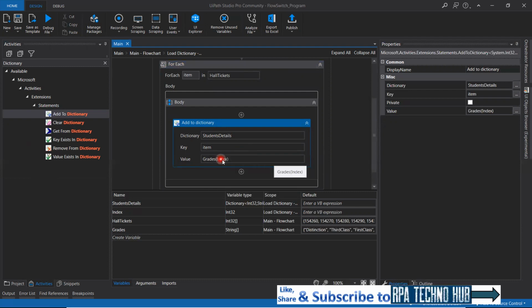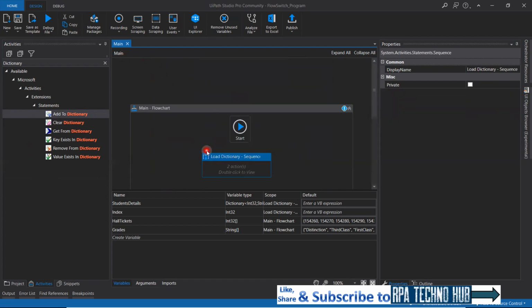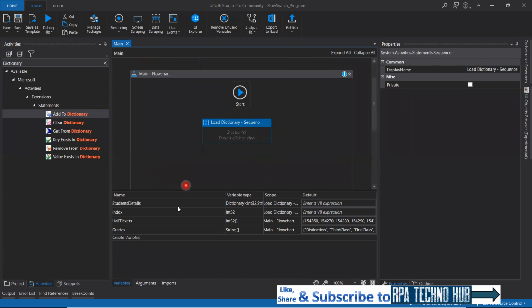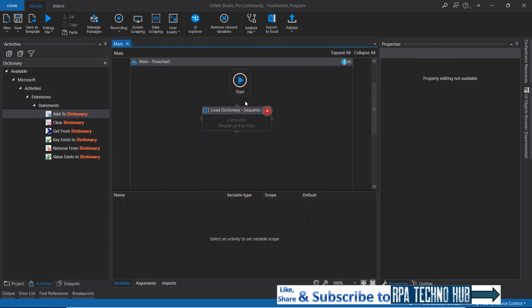Now we're good. So first time it will take 0, and in the first iteration it will refer to the grades of 0, that is distinction would be mapped to 154 to 60, and that way all of these grades would be mapped to hall tickets and will be stored into the dictionary called student details as key value pairs. We're good there. So what is next? So we have successfully loaded the dictionary with hall tickets and grades, right? So let me just connect this first of all.